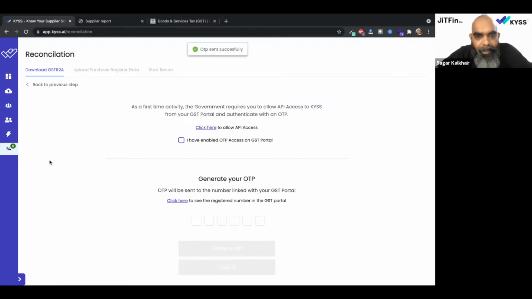And when I click on next, what would happen is that the system KYC would make a request to the government portal and check whether there's API access or not. If the API access is available, then you would get an OTP. Now this OTP would be generated by the government portal, and you need to enter this OTP here.